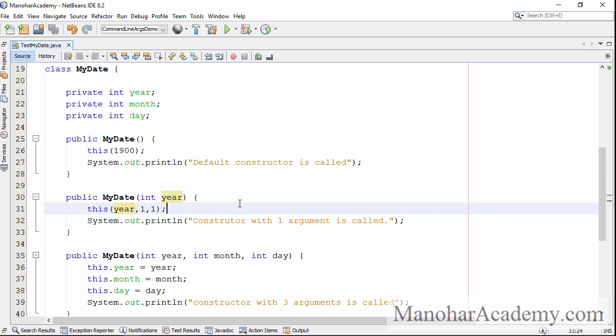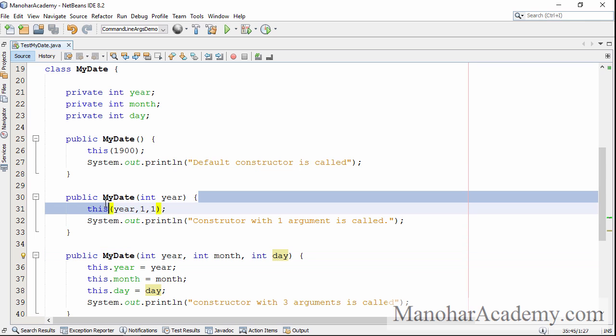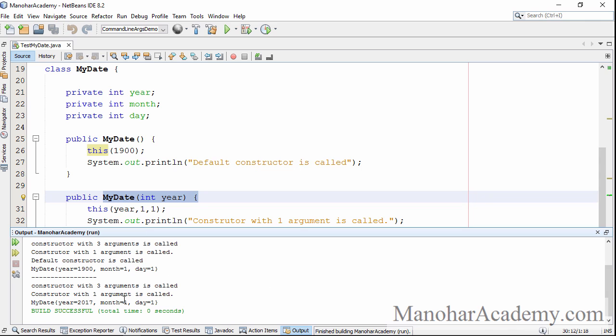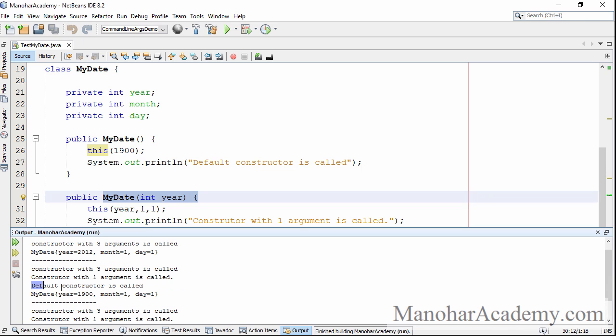In this case I am not calling the most specialized one, but whatever year I have, I am passing to the constructor that takes only year. We get the same output, but if you see here, we call the default constructor, that in turn called the constructor with 1 argument, that in turn called the constructor with 3 arguments. So this is how it happens. Even though we call the default constructor, on the first line it called the constructor with 1 argument, and inside the constructor with 1 argument we call the constructor with 3 arguments on the first line. So this is how we get the output.